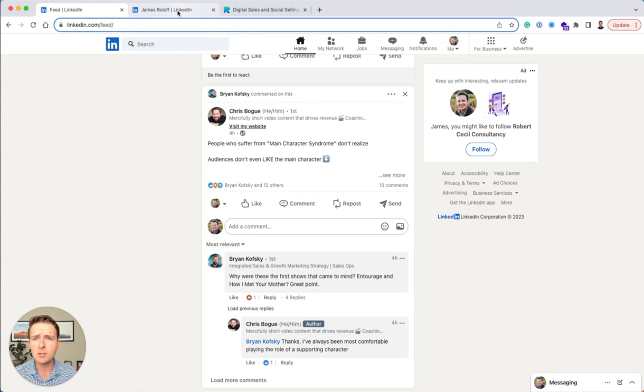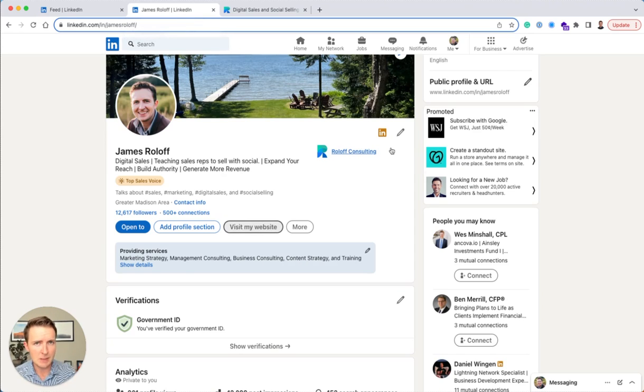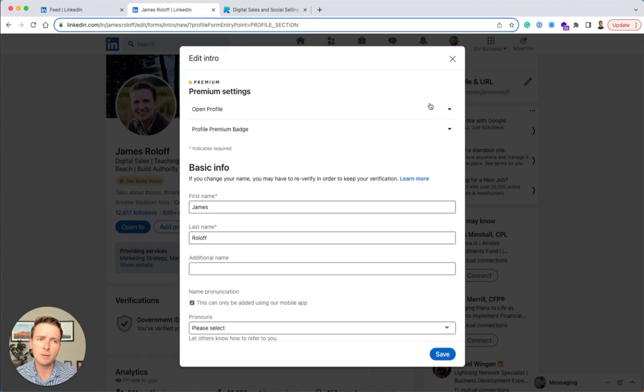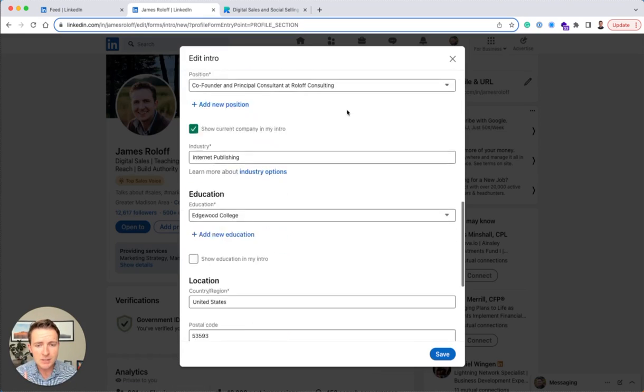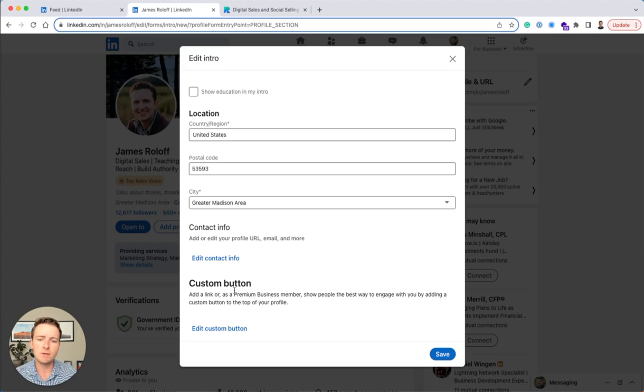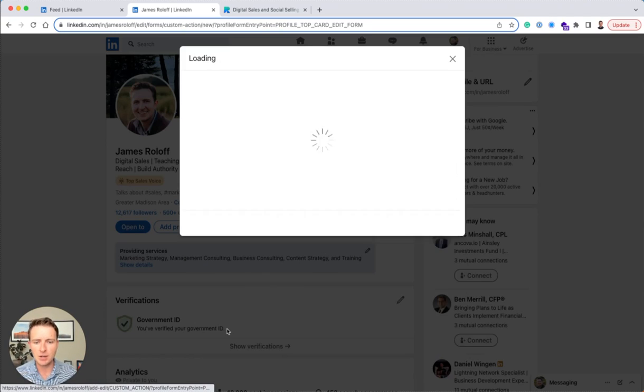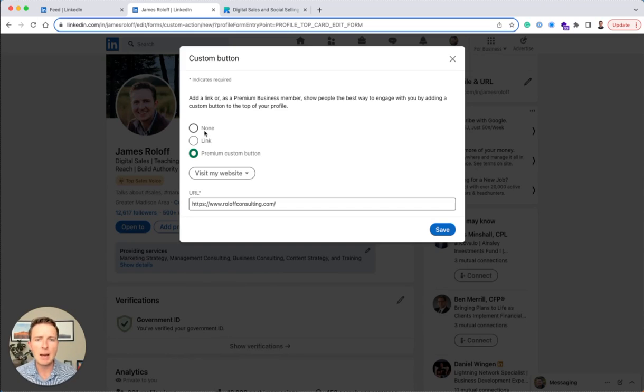So how to do this? If you're a LinkedIn Premium user, you can go to your profile, press the little edit button up here, the little pencil icon. At the bottom of it, as you scroll down, you'll see at the very bottom here an option to add a custom button. So you can hit edit custom button, and there's a couple different options here.